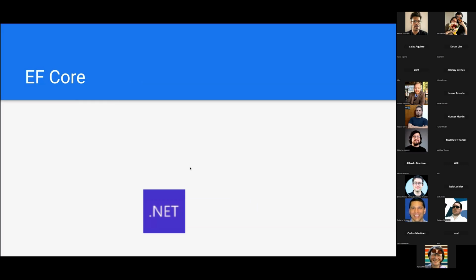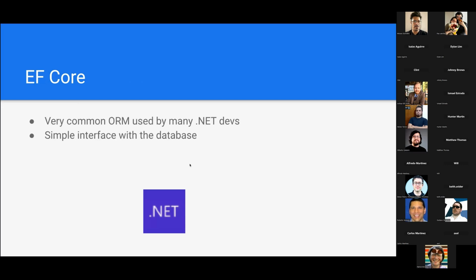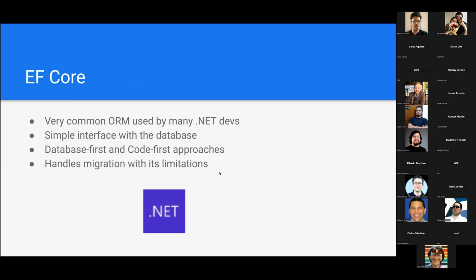Entity Framework Core, I hope most everyone on this call is fairly familiar with Entity Framework. Very common ORM. It's a simple interface to the database, and it allows you to do database-first and code-first approaches to spinning up or communicating with your database. Very high level, it's a really nifty tool for talking to your database and also doing migrations. But it has its limitations, which I'll get into.